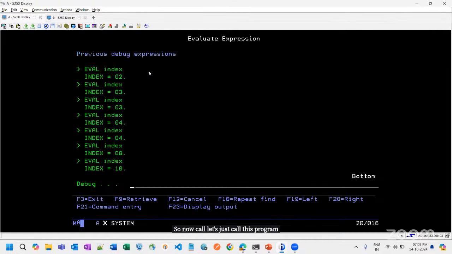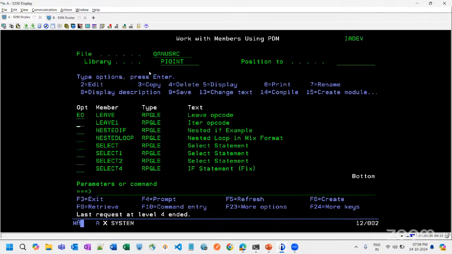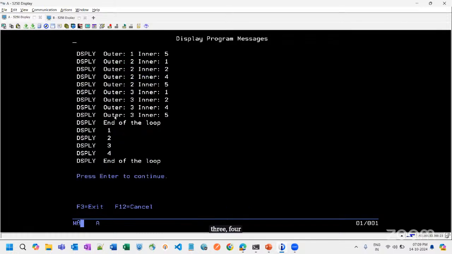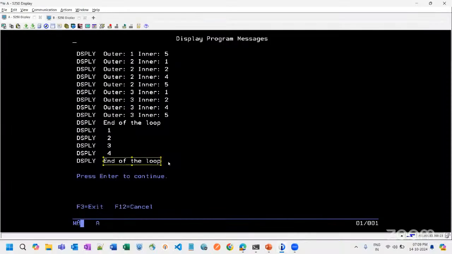Okay, we are in debug mode. So it has displayed 1, 2, 3, 4, and when the index becomes 5, it has left the loop and the control was passed on to the statement which is written after the end do. Okay, we have one more example.